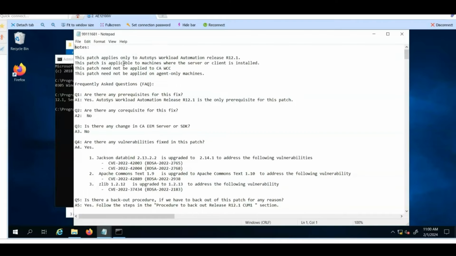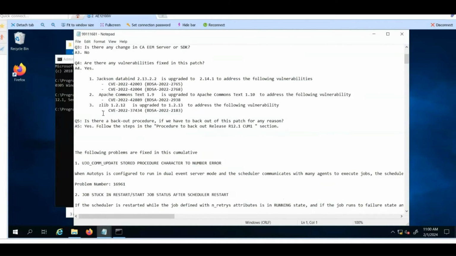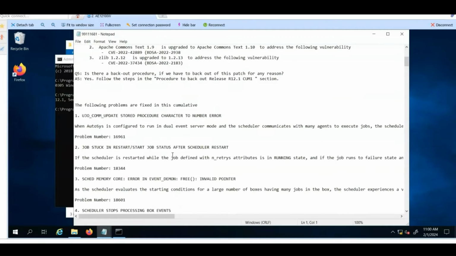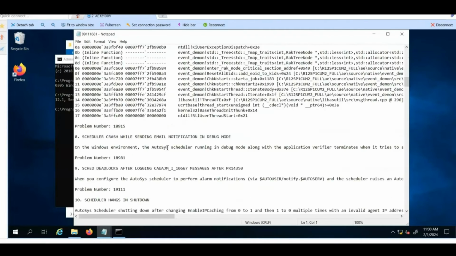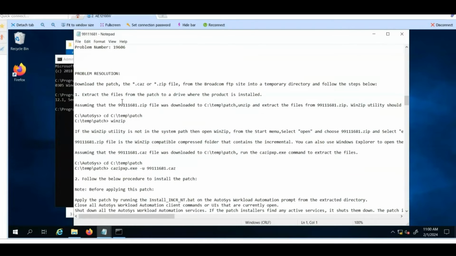It also mentions the patch applies to machines where the Autosys server or client is installed. In our case, we will install it on the server. This fix doesn't apply to WCC and agent-only machines. The next section will address some of the most commonly asked questions. This section provides information about the issues that have been resolved by the patch. This section, Problem Resolution, is about how to apply the patch.